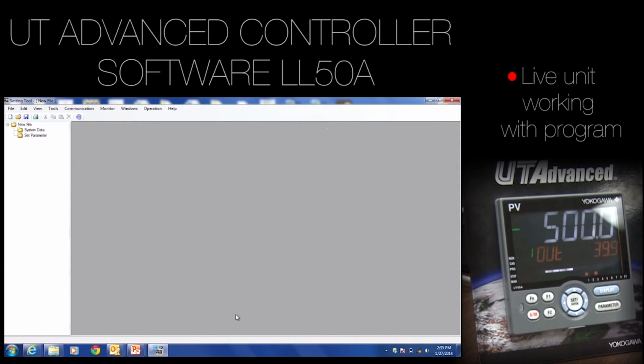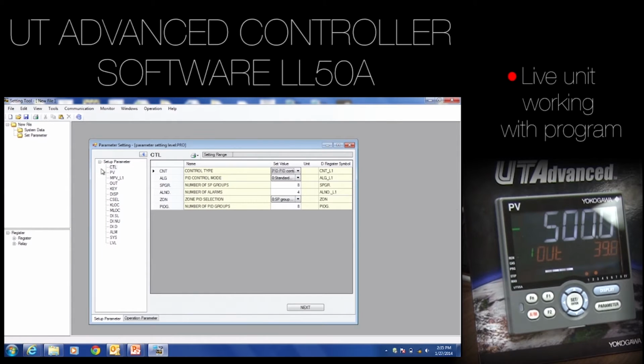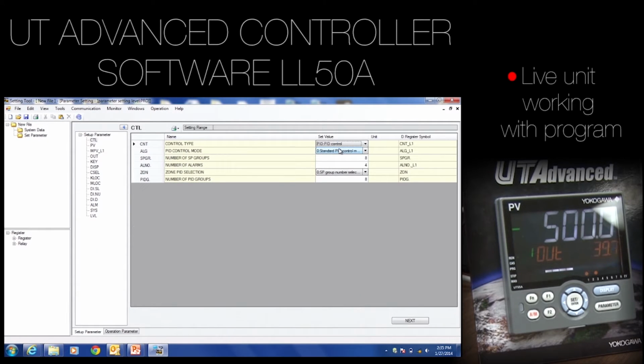So at this point, the software is broken up into, in this case, a couple areas. We have the set parameters here, which allows us to set up the controller with the inputs, the outputs, the control modes, all of those. And everything's broken down into easy individual menus. So everything dealing with the basic control of the instrument is going to be found in the control menu. Control type, PIDs, set point numbers.